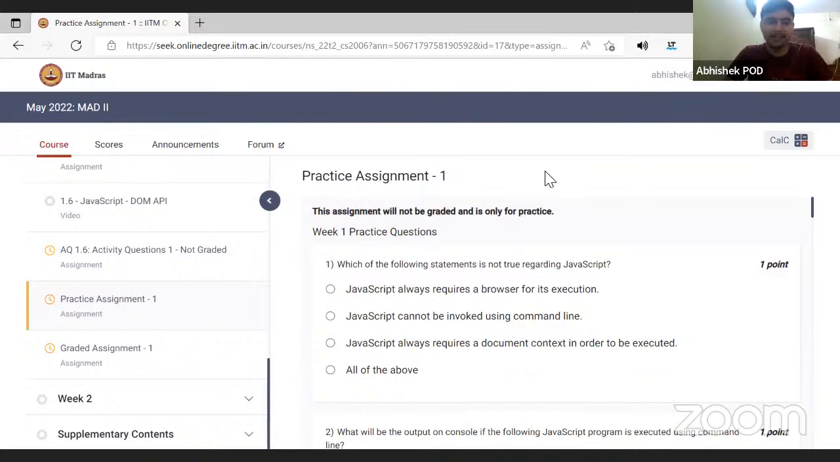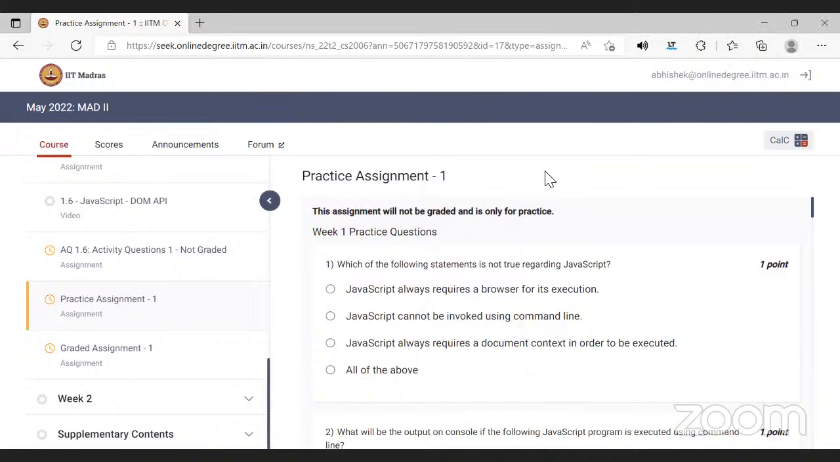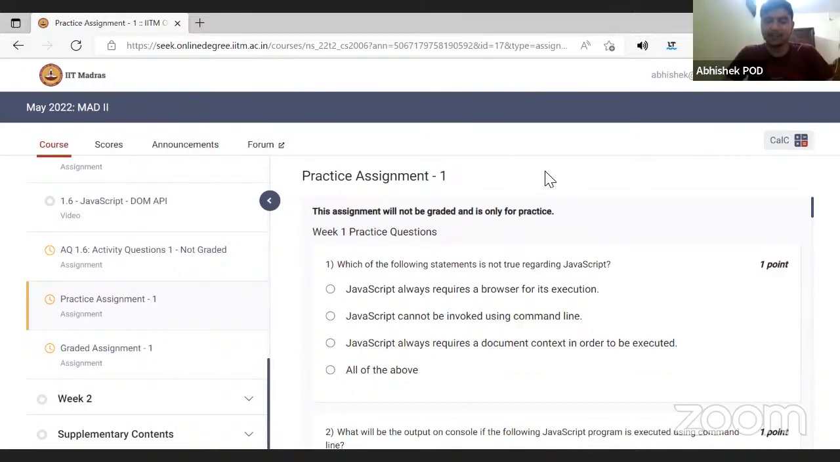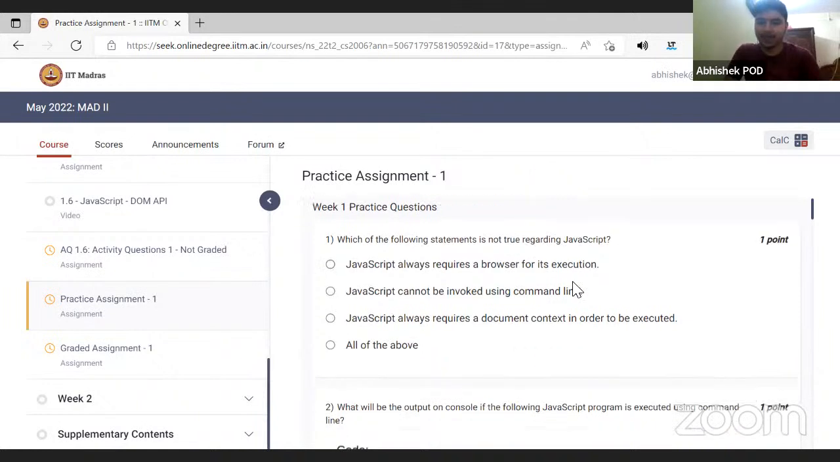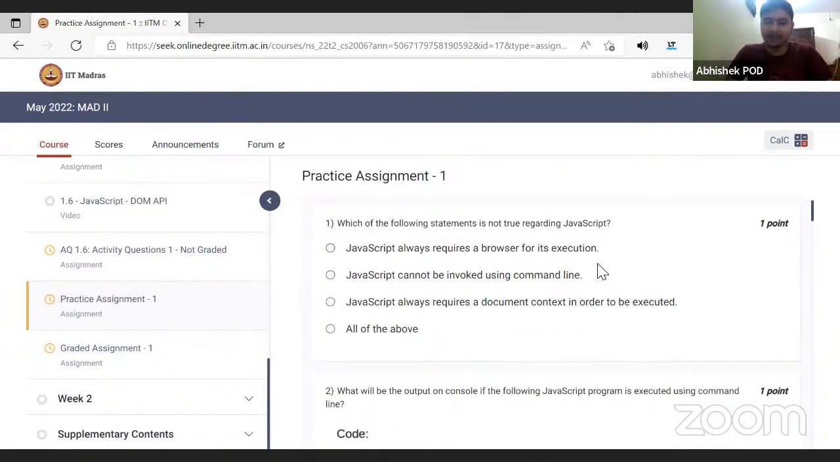Remember we discussed Node.js, that JavaScript can also be used in the backend to develop the backends for applications using Node.js. That means we are able to make it work even outside the browsers. The browser is just a runtime environment for JavaScript that provides some APIs. So "JavaScript always requires a browser for its execution" is not a correct statement, but it is the statement asked about in the context of this question.